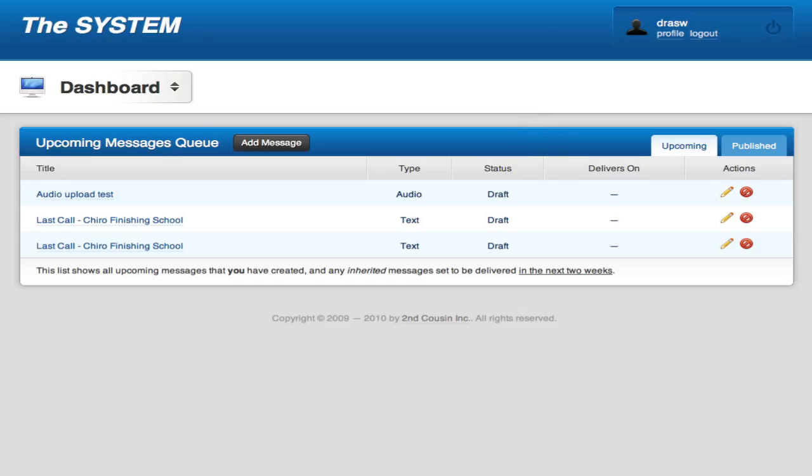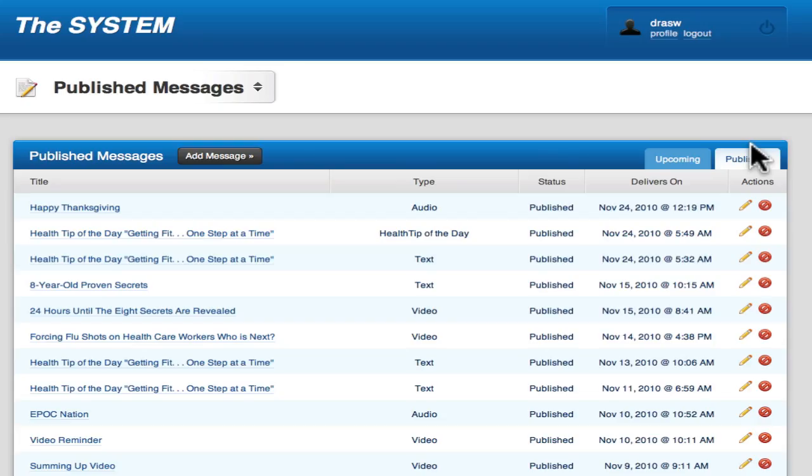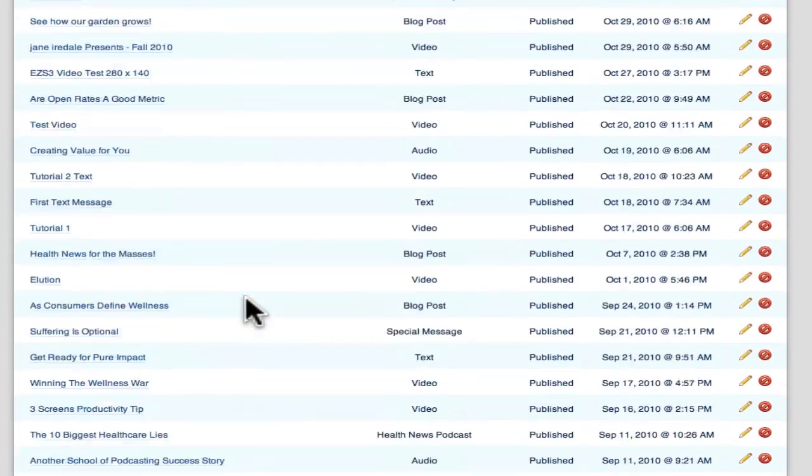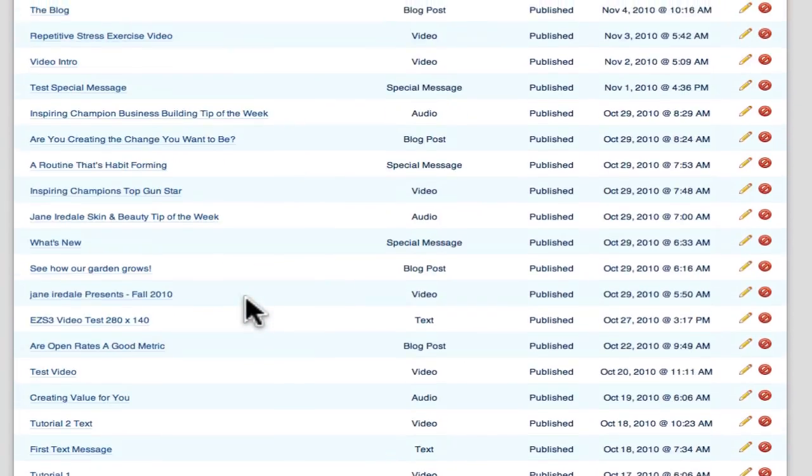And that takes us to our dashboard page. And of course, if you've already posted messages that are scheduled, they'll show up here. If you have drafts that you haven't sent out yet, they'll show up here. And of course, if you click on where it says published, it shows you all the messages you've already sent out, so that you'll be able to look at any of those.